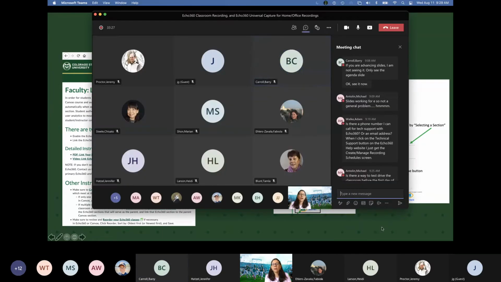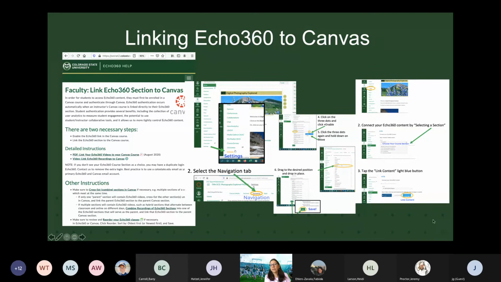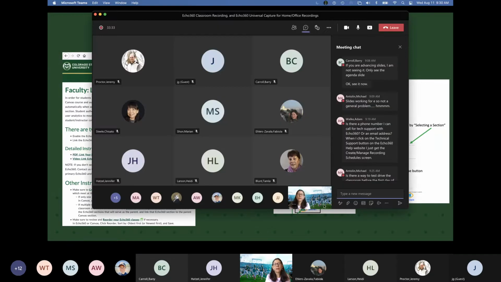All right, let's talk about linking Echo to Canvas. I think what I need to do is Apple Tab.